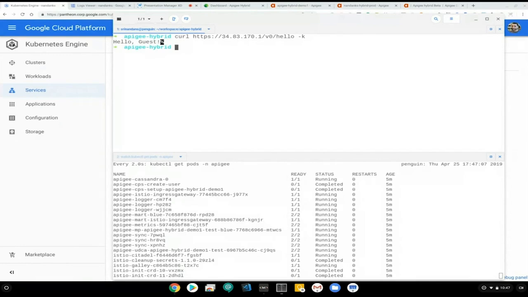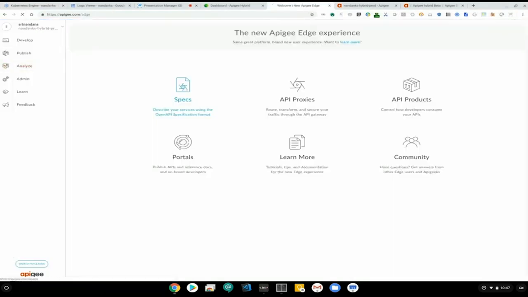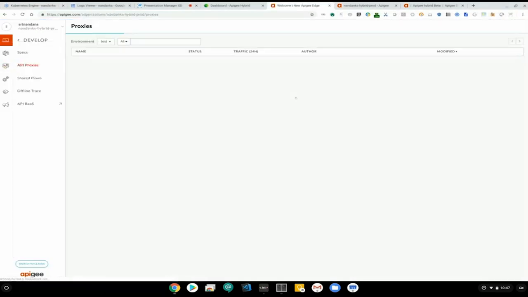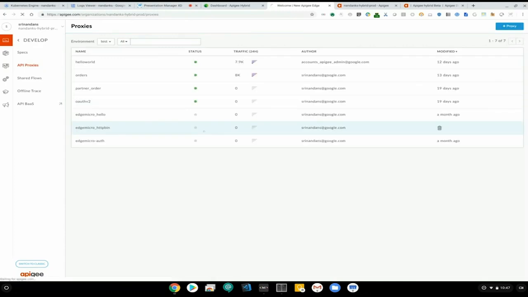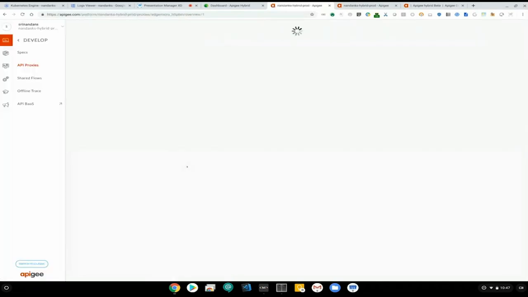So now let's see what actually happened and how this changes. How does your developer flow change? In this org, I've got a bunch of API proxies deployed. I'm going to deploy one now so I can show you what actually happens, and then we'll switch to the analytics view and see what happens there.